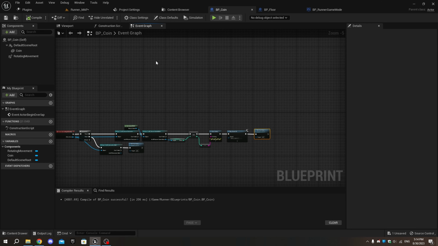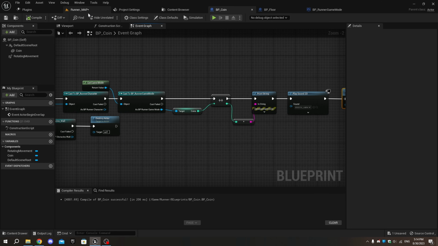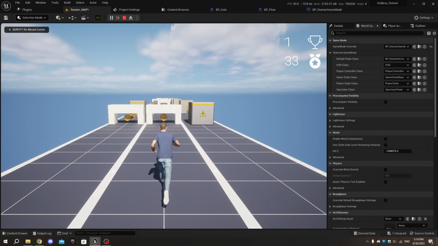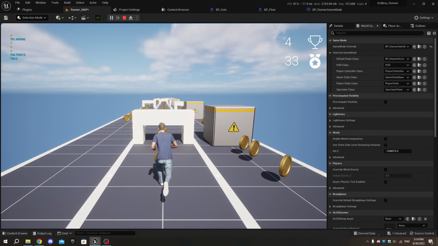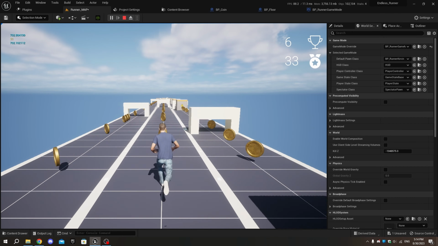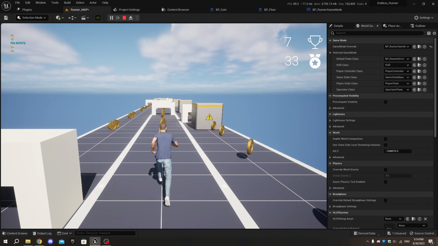You can now collect the coins, and we can also see how many coins we've collected. But when we restart the game, the coins reset to 0. To fix that, we need to save the number of coins we have every time we collect them.